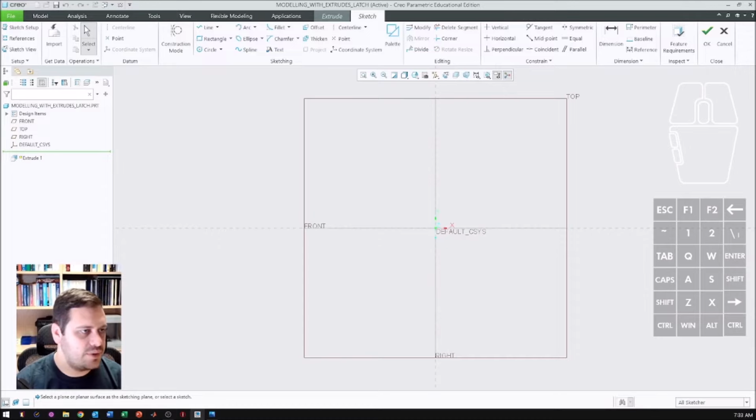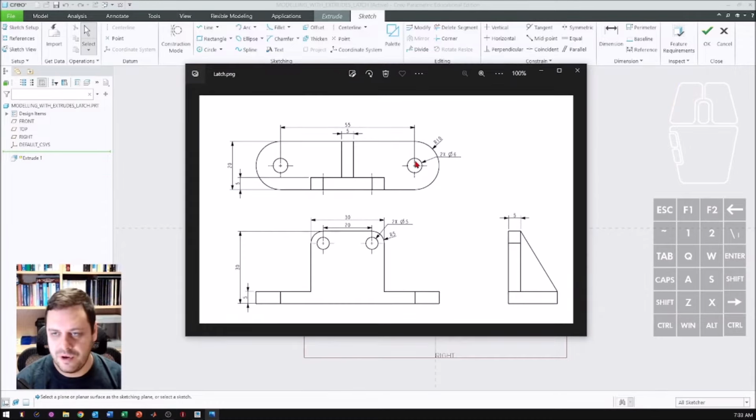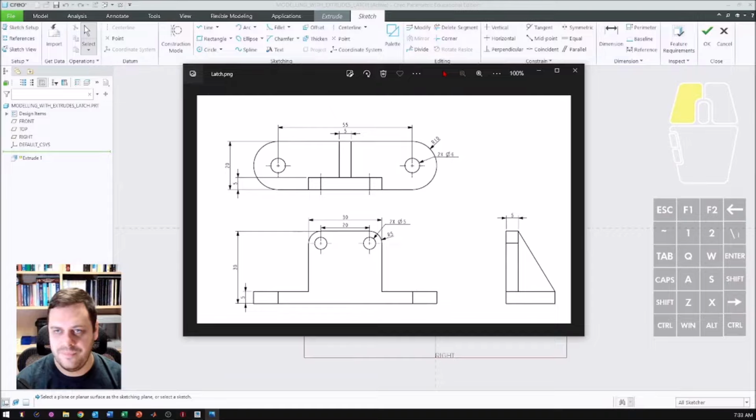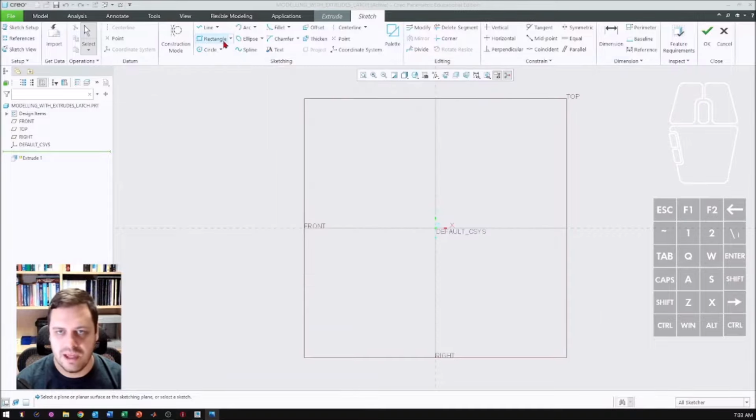So if we come back to our particular schematic here, so what we've got where these holes are, we're 55 millimeters assumed from the center, and then we're 20 mils in terms of height. So let's jump through and whack that in. So what we're going to do is we're going to use the rectangle tool here.